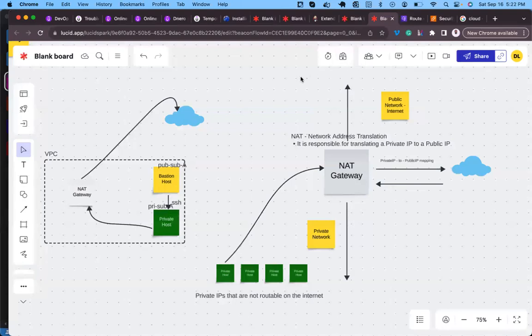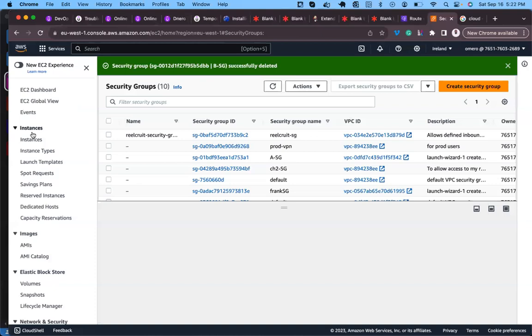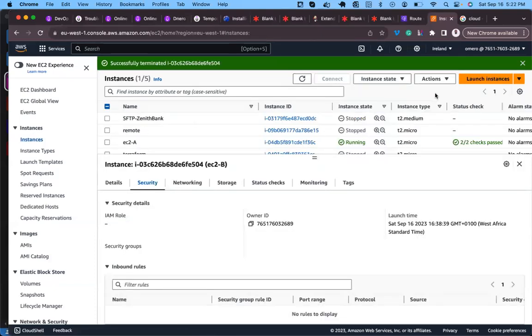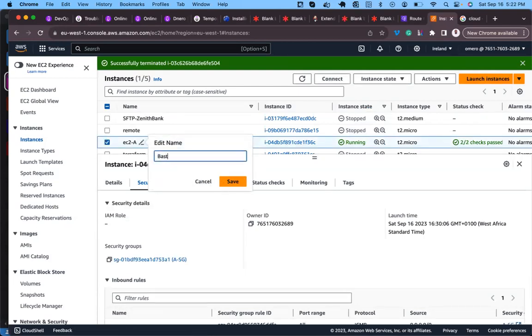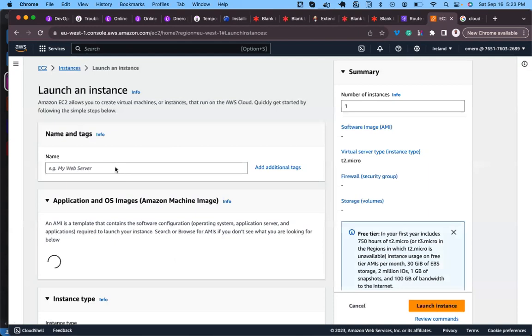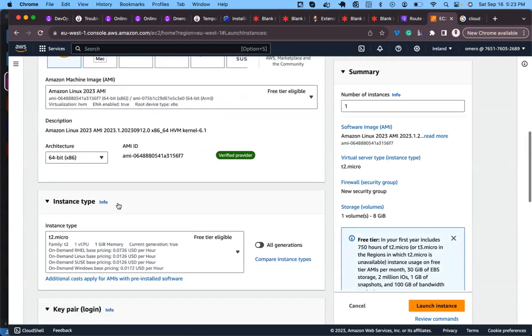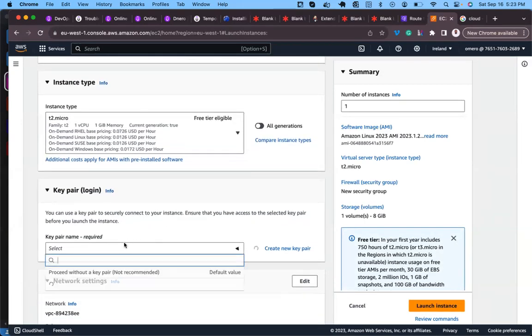Now we need to create a NAT gateway. But before we create a NAT gateway, let's go and achieve this part. Let's create a bastion host and create a private host. So let's go there. Come here. Instances. Launch. Let me change this guy to bastion host. Launch a new instance. Let me call it a private host. That's okay.